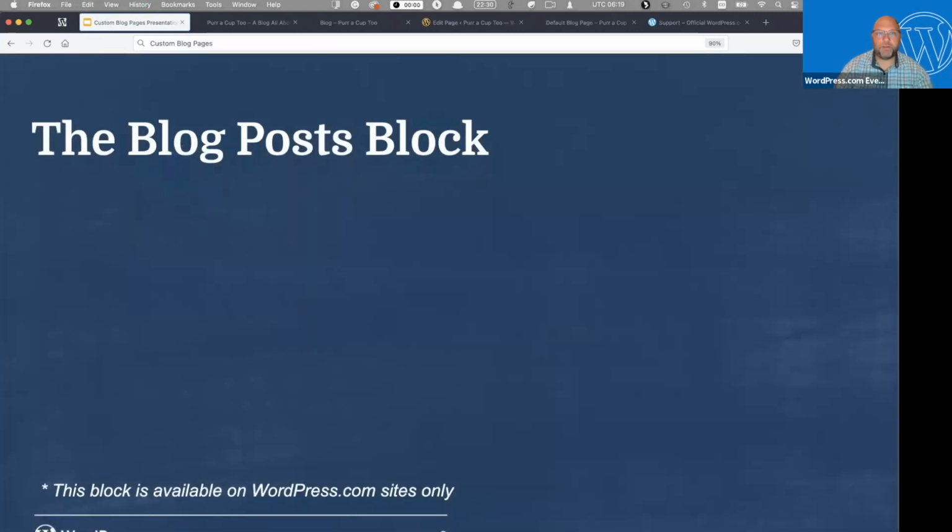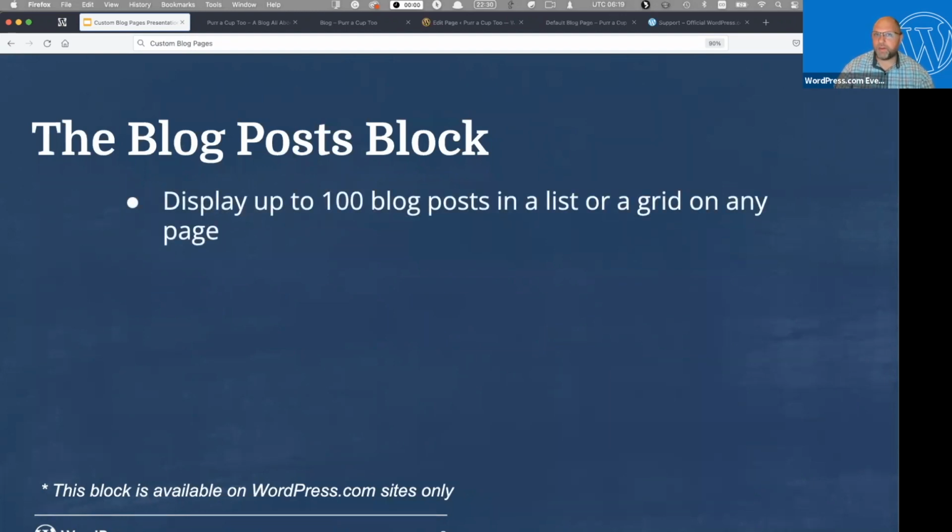Okay, next up, another way that we're going to create a custom blog page is with the blog post block. And similar to the carousel, this can hold as many as 100 blog posts within the single block.